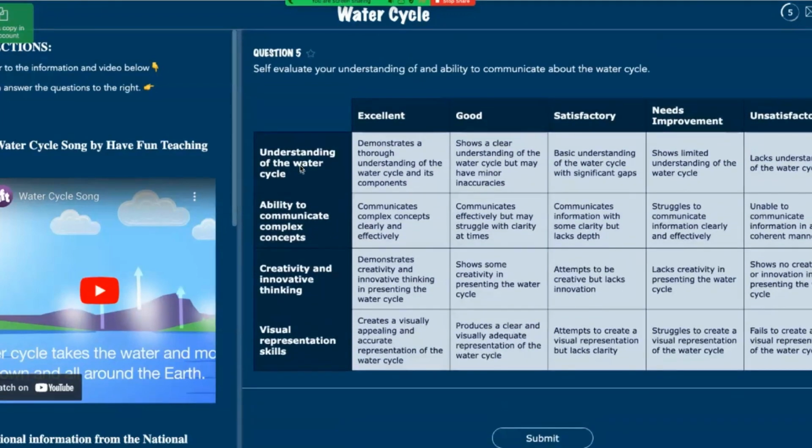How well did they understand the water cycle? How well was their ability to communicate complex concepts? How well was their creative and innovative thinking and their visual representation skills? So this rubric isn't just looking at the content of the questions, like the material.